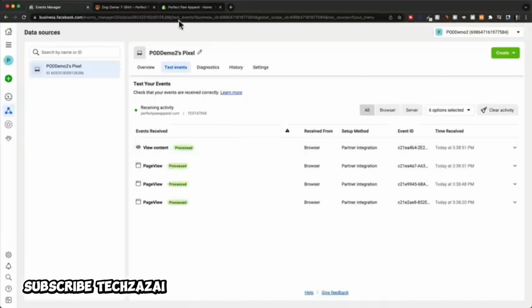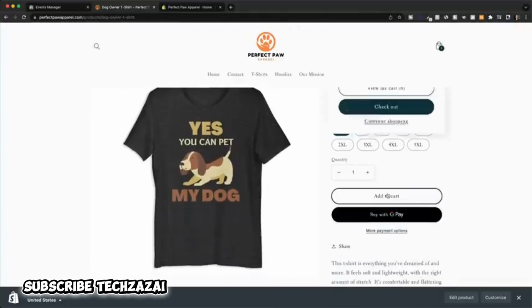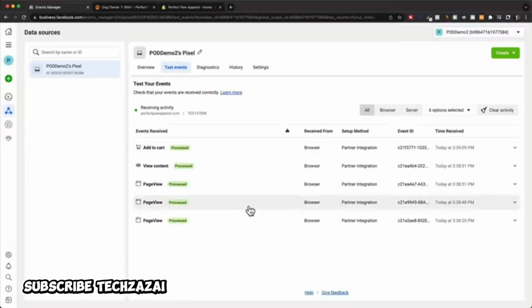And now we can also just click on add to cart here. And now when we go back to the events manager, we can see the add to cart event has also been fired. So the idea is to just go through the entire checkout process and see if all the events are working. Now you don't actually need to go ahead and buy your own product just to see if the purchase event is working, because you're going to notice on your store if you get a sale anyway, and if you don't see it on Facebook, then you know that the purchase event is not working.